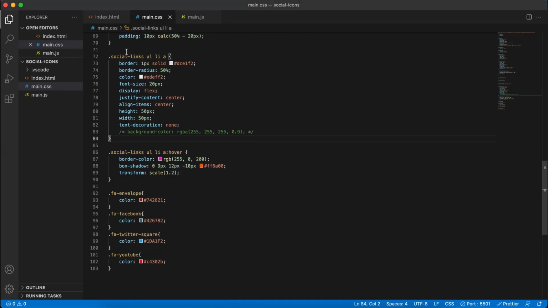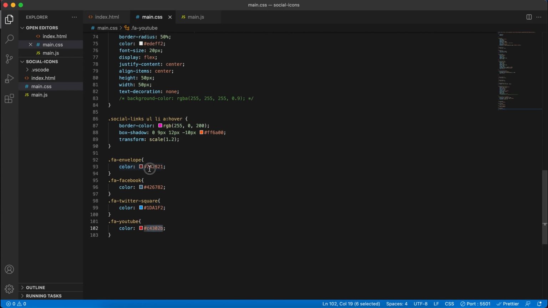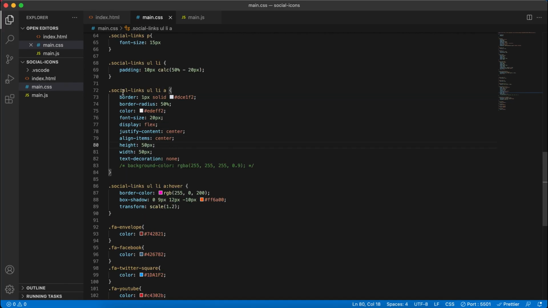Let's quickly have a look on what we have done so far. We have done some styling for the anchor tags, the hovering of the anchor tags, and color for the social icons. These colors are the ones I have taken from the internet. These are the hexadecimal color tags. For the anchor tag, I have assigned some properties like width and height of 50 pixel, border radius of 50% so that the anchor looks like a circle.